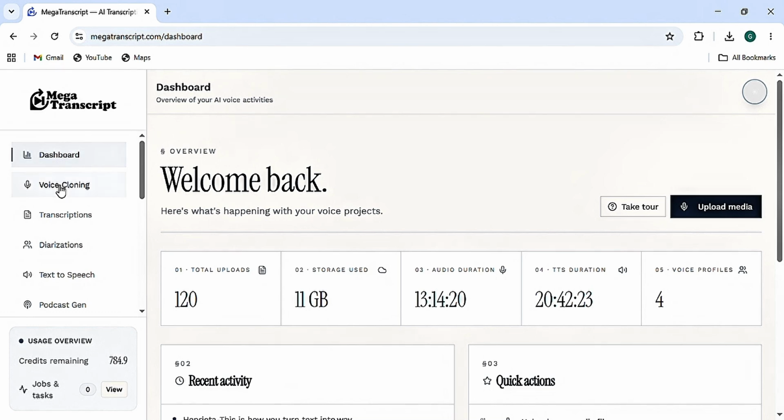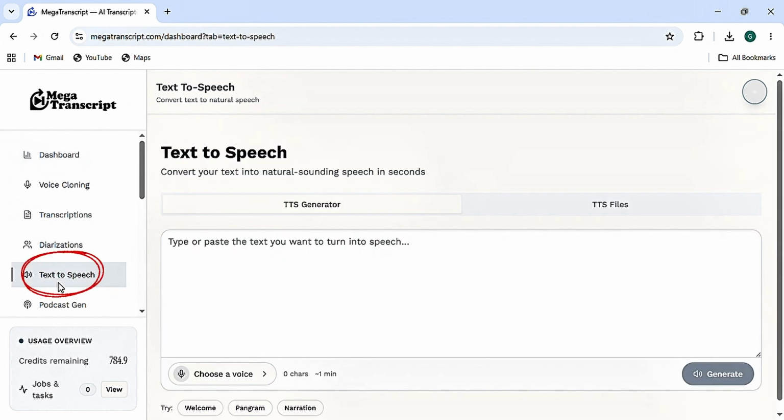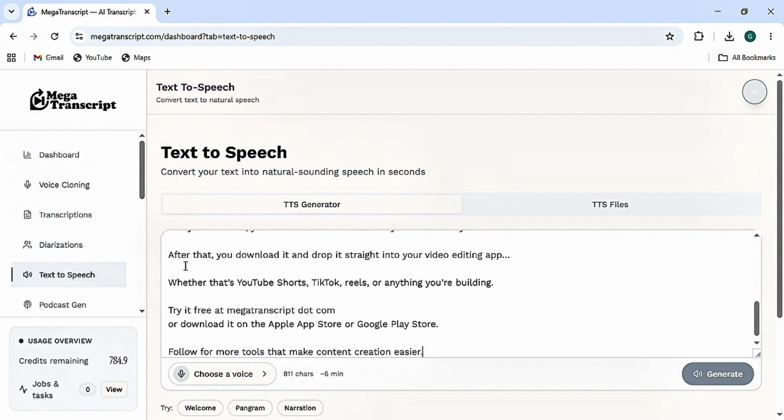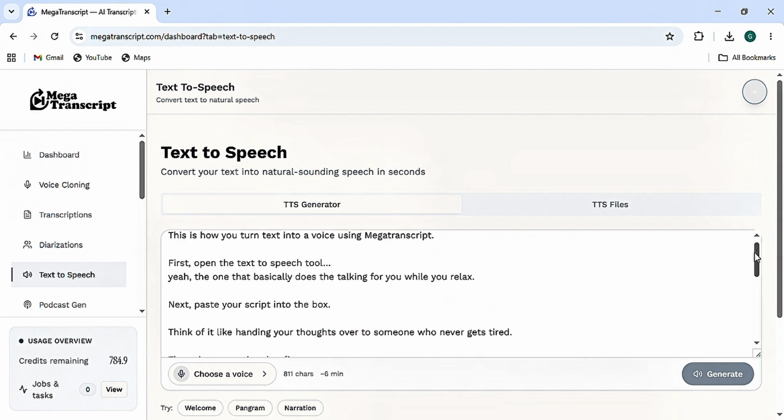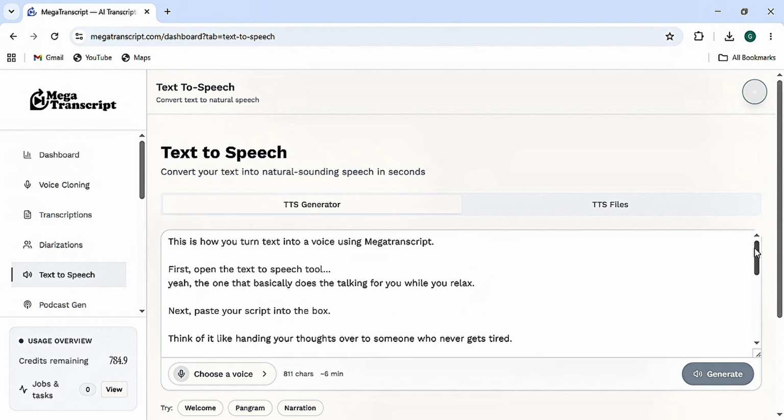This is how you turn text into a voice using MegaTranscript. First, open the text-to-speech tool. Yeah, the one that basically does the talking for you while you relax. Next, paste your script into the box. Think of it like handing your thoughts over to someone who never gets tired.